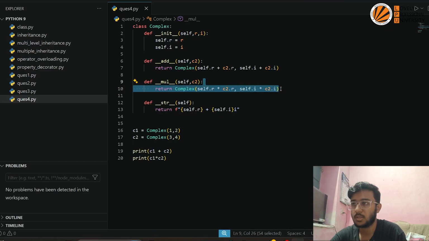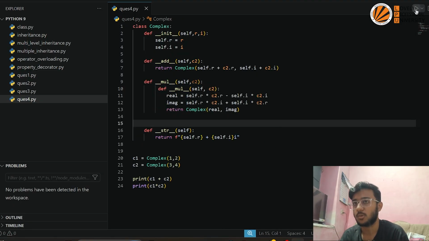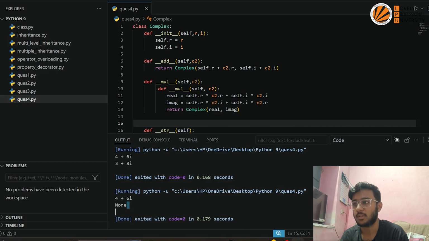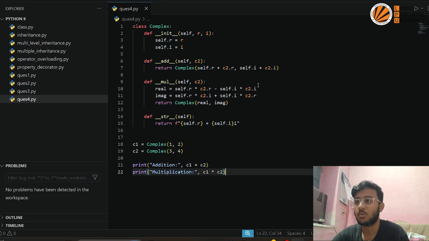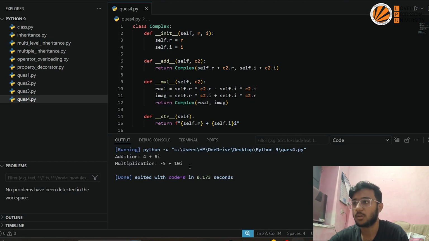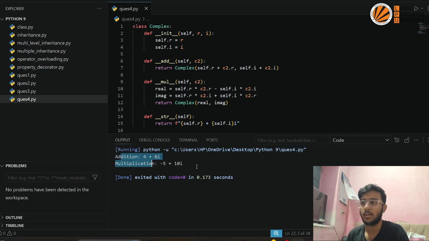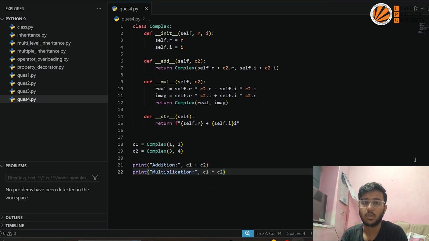So if I need to change this, I will have to write another thing here. After writing everything I will show you, and then when I run this it is giving me none here, but print should be wrong here. So I have again corrected whatever was wrong. Now if I run this, I will get it like this: addition this and multiplication is like this. So that is how you can do this. That is how you can create complex expressions here using operator overloading.